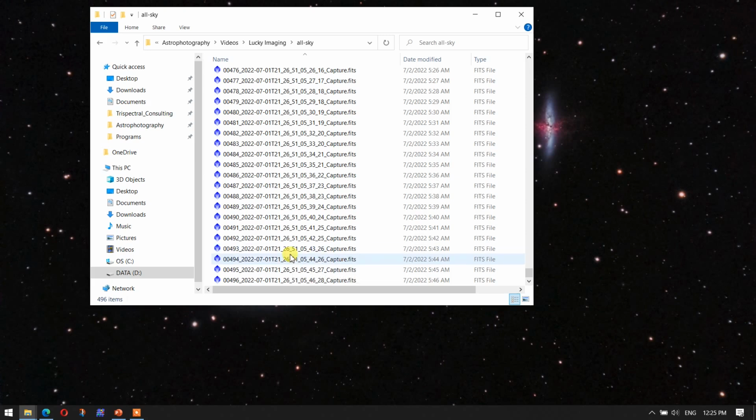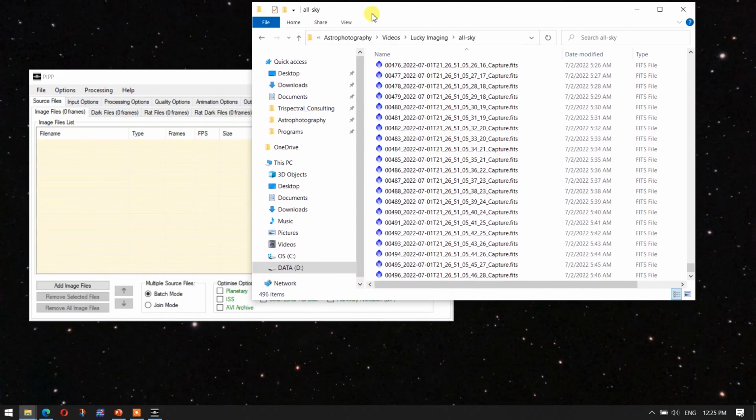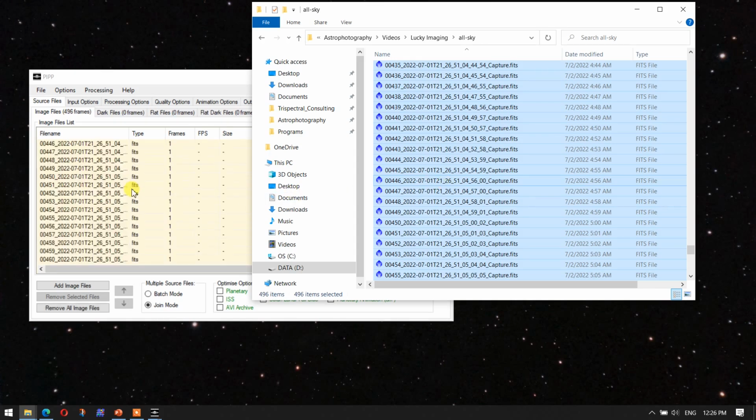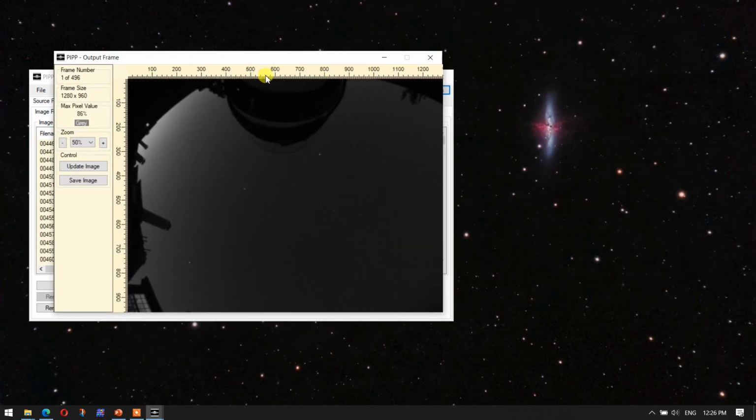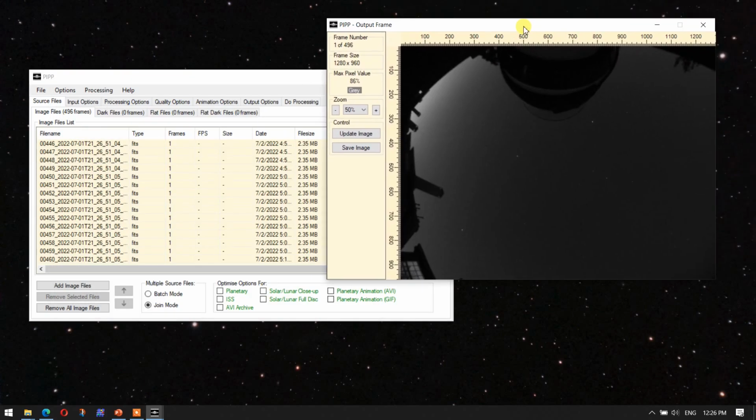Now it's just a matter of combining these images into a video that we can then take a look at. So let's bring up Planetary Image Preprocessor, or PIP, and that's where we'll load these files into to get the video. This is the PIP interface, and all I'm going to do is just come over here and say Control A, select all of the files, and drag and drop them into this list, and we can pull that down, and now you can see just barely that the image is upside down.